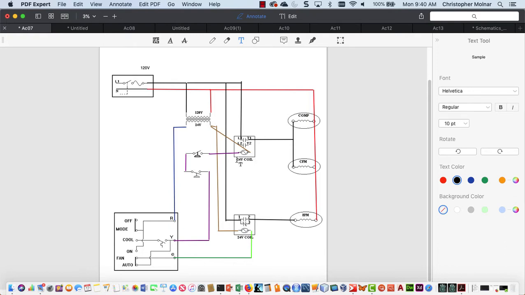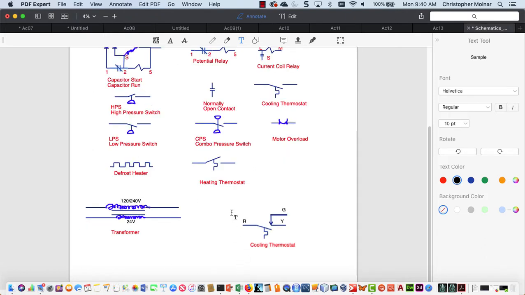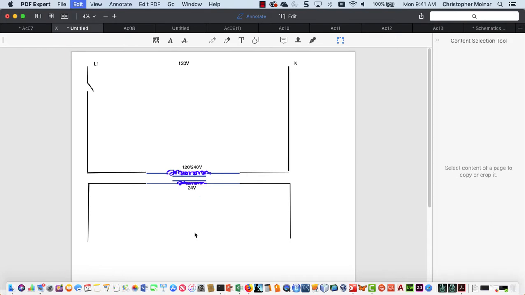I need my thermostat, I need a fan relay, and I need a contactor. So let's go ahead back over here. We know my thermostat's going to be on the low voltage side. My relay coils are all going to be on the low voltage side. So I'm going to grab a schematic of my cooling thermostat with fan control that I already have drawn. So let's copy that over and hope that it actually copies.